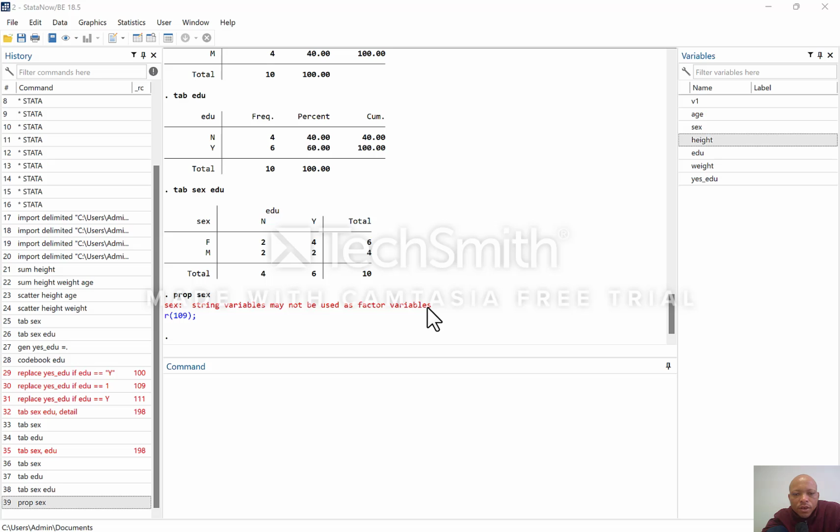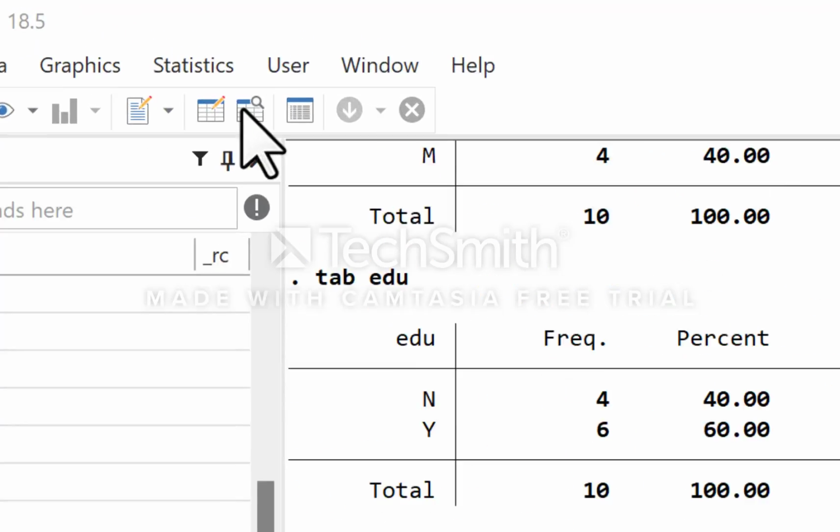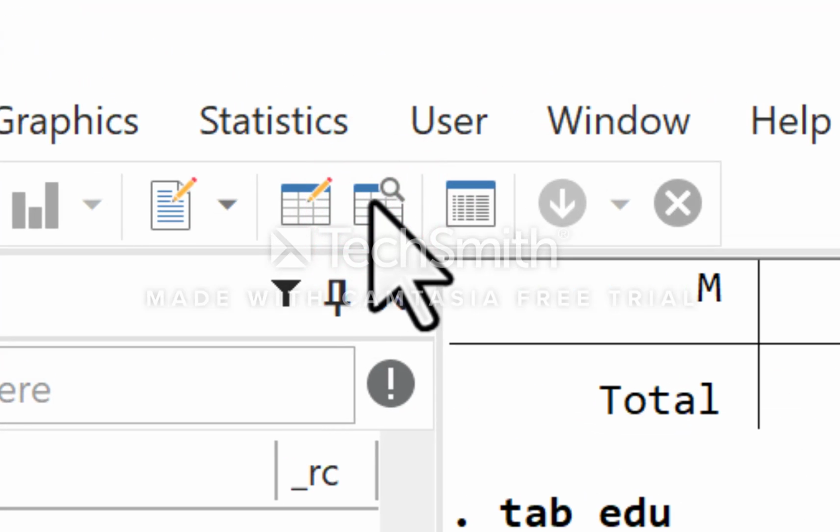So let me explain what this means. Remember, I simulated the data, but I did not factor the data. Currently Stata is understanding this variable sex as a string, not really as a factor. For it to use it for this proportion calculation or other analysis, Stata requires it to be understood as a factor. And for me to do that, what will I do? I'll go to this. If I want to view my data, this is a browser.